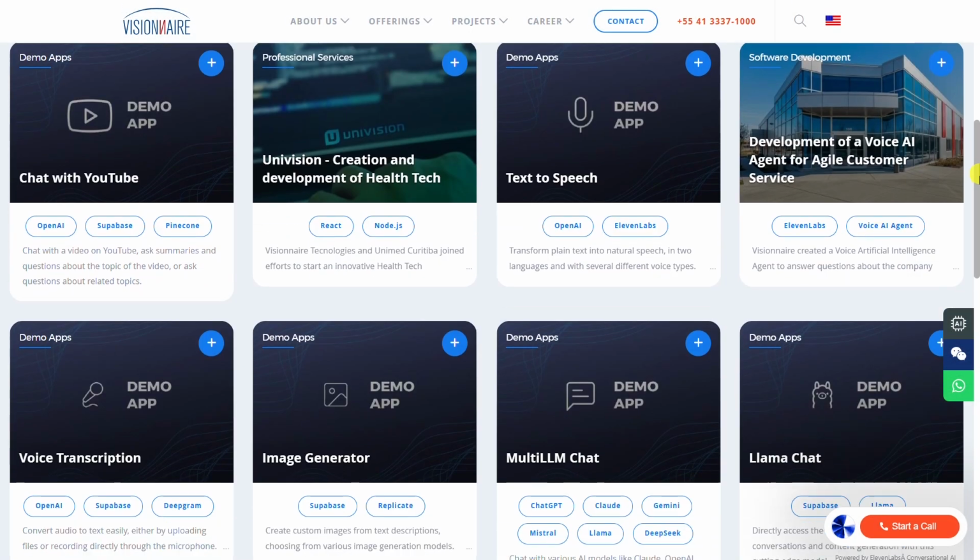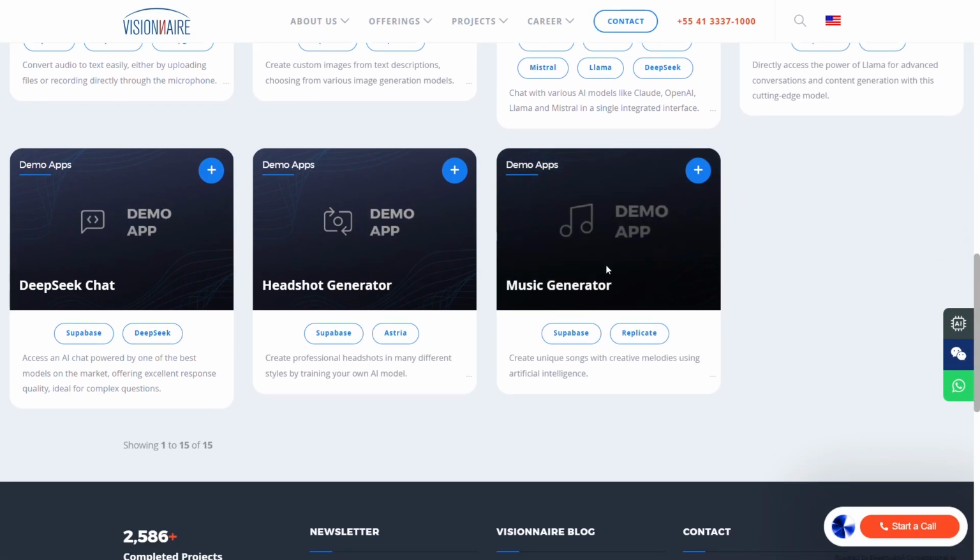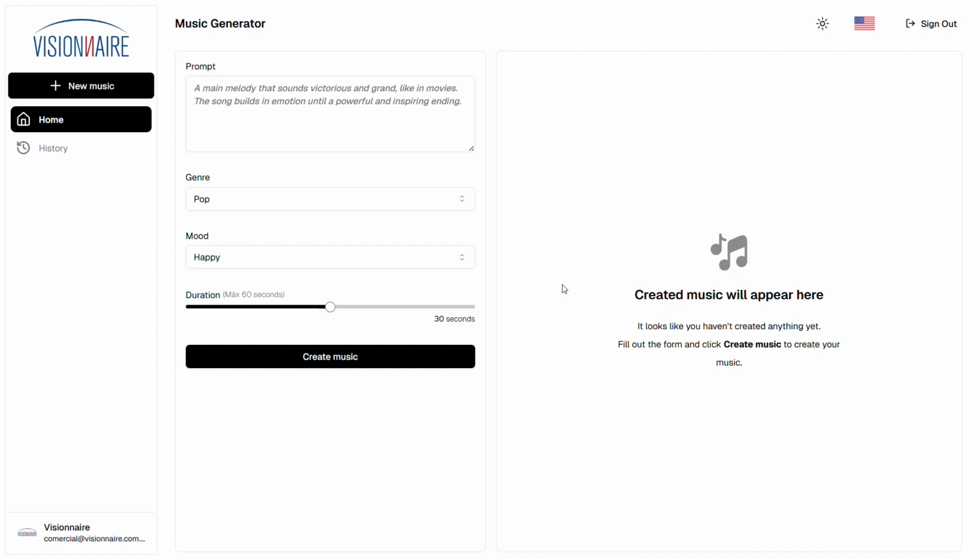This video will quickly show you the Music Generator, a demo application from Visionnaire that lets you create music tracks for different genres and moods. You can access it on the Visionnaire website in the AI Cases section. See how easy it is to use.